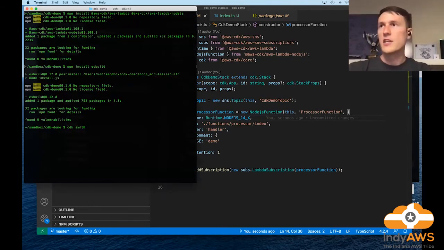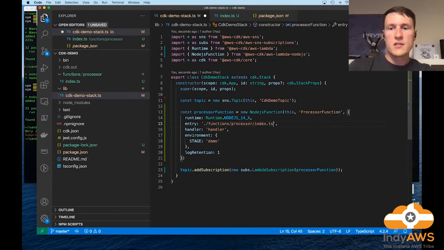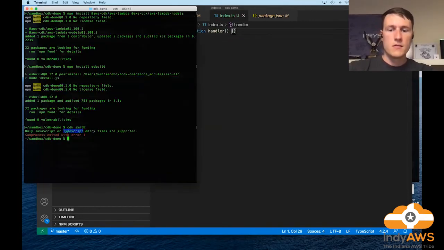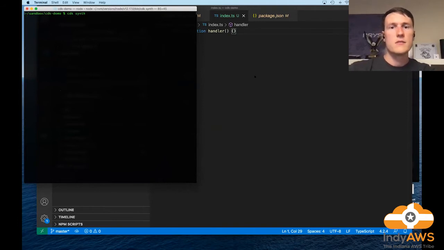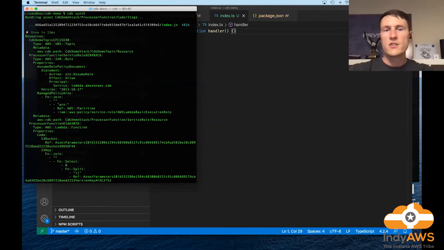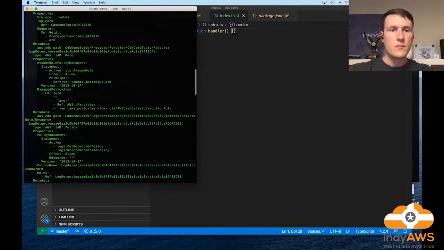So then you can do CDK synth. So this will actually synthesize your stack into a template, and it failed because this needs to be index.ts, and this actually doesn't do anything. So this should make everything actually run now. So when you run synth, it actually spits out just a YAML template in the console.